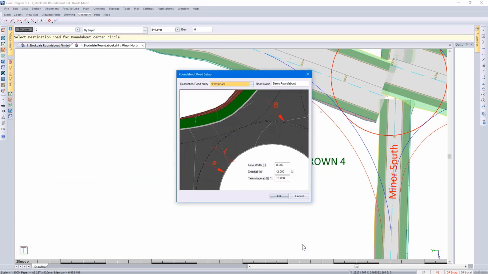Next step in the design process is to go and specify where you want this newly created road to be. And I'm going to say I want it on road 3. And in honor of Mr. Stockdale, let's go and call it Stockdale Street.